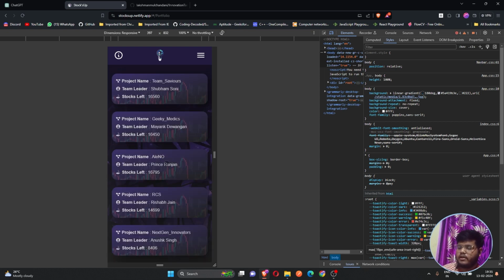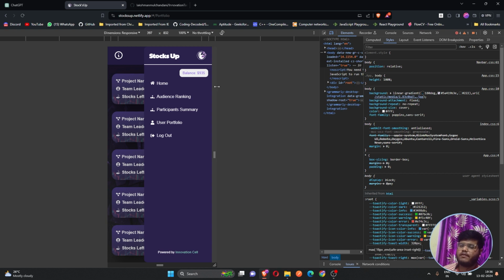And here we have all the project ideas which came in that exhibition, which was conducted by our club Innovation Cell. We have assigned some kind of virtual stocks to those project ideas, and we have given a virtual currency to all the audience members who came in that event. Currently I have $935 in my account. So using this virtual currency, I can buy stocks of any project idea.